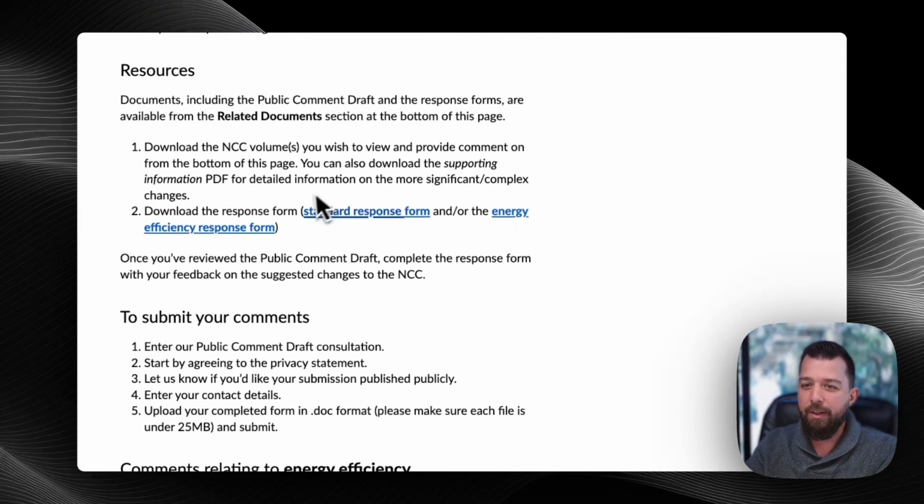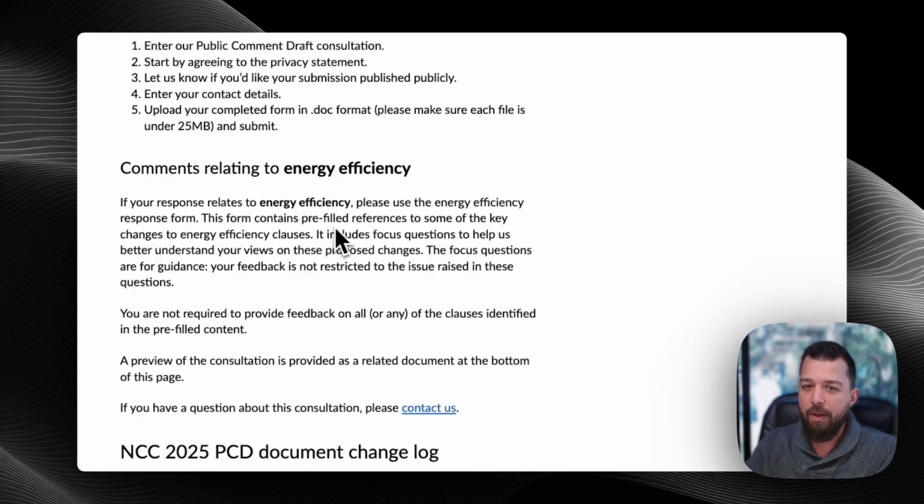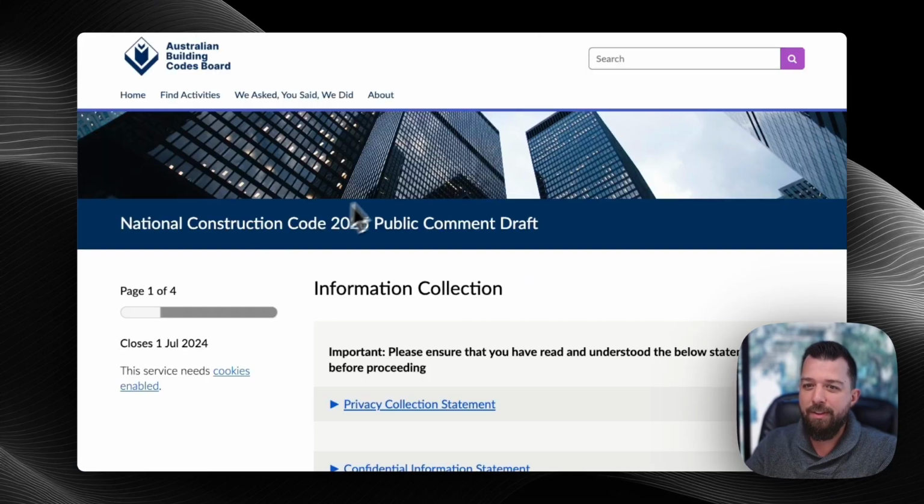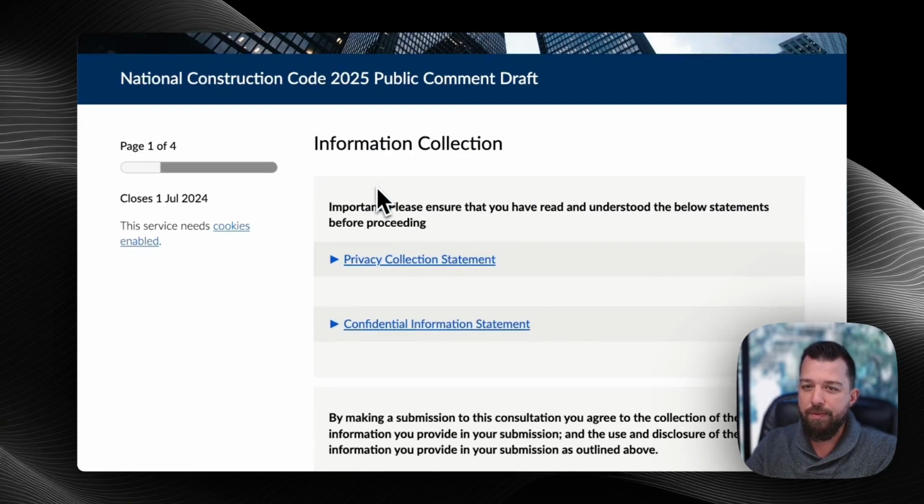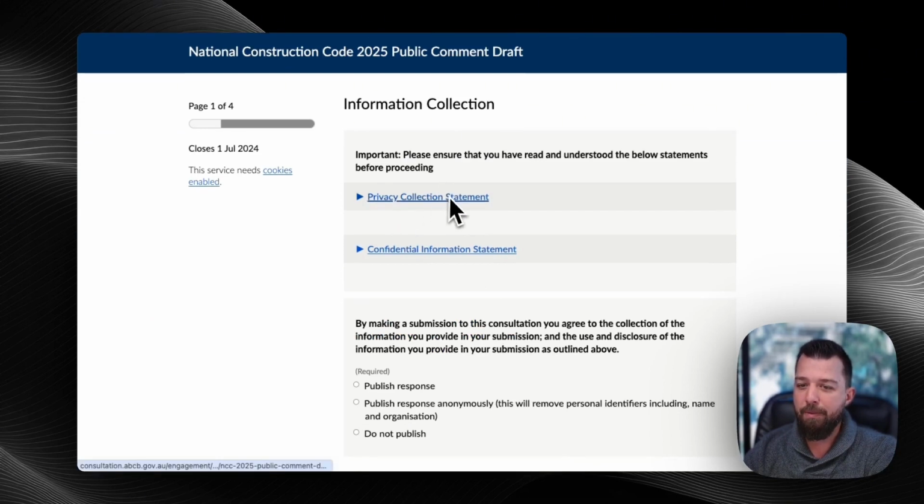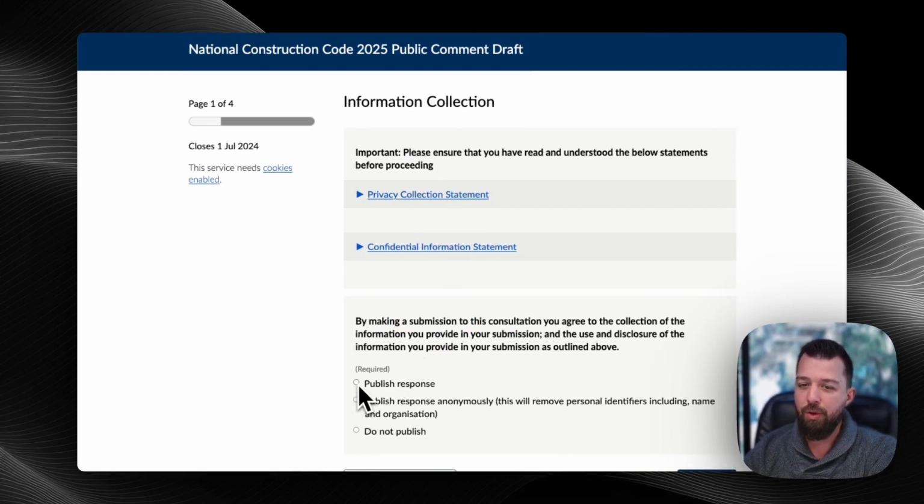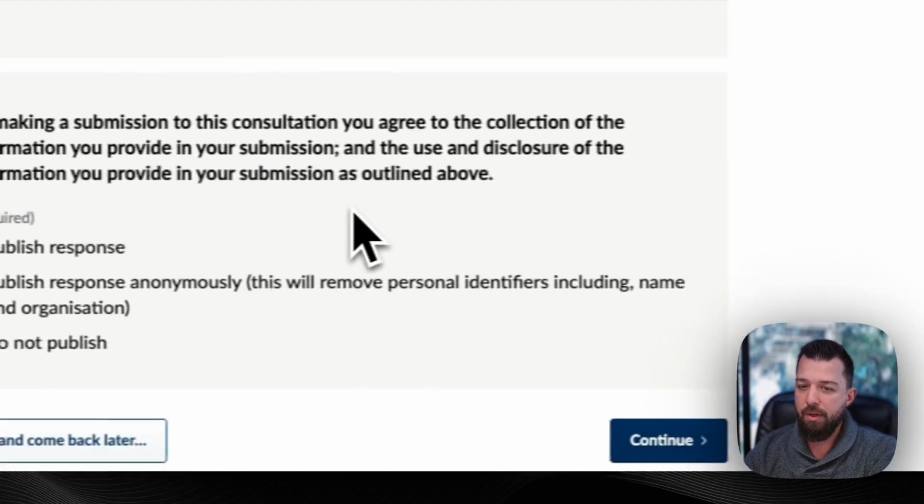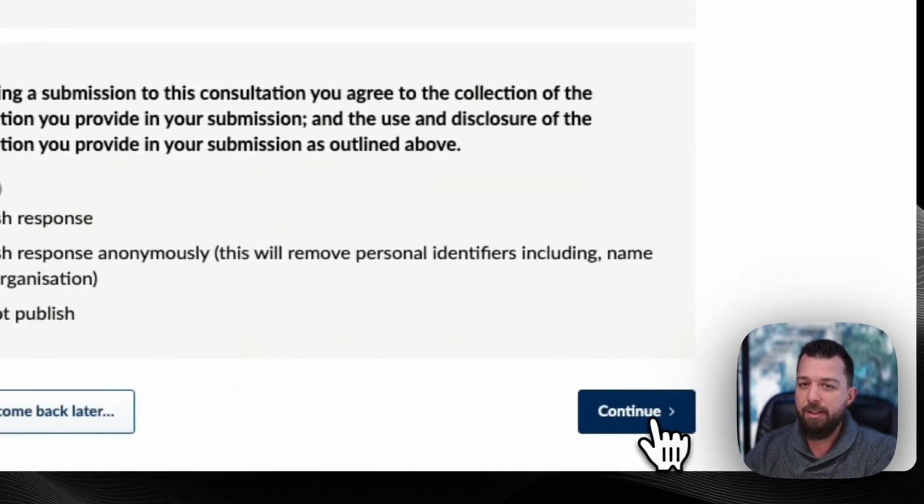And we're going to continue to scroll down. A bit more info here until we find our public comment draft link right here. We want to click on this. Now this is going to start the submission process. So this is just basic information collection. We do want to publish our response. We're going to click continue.